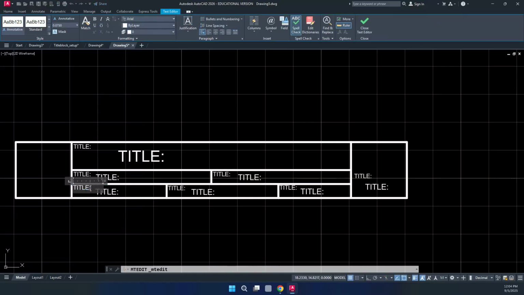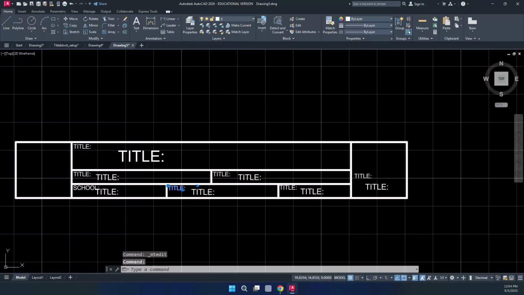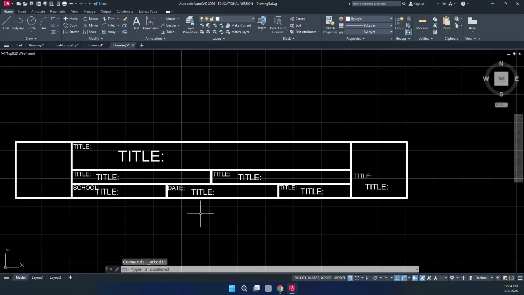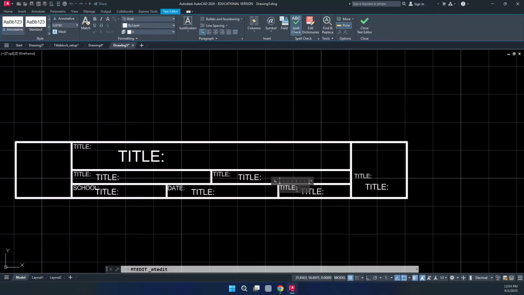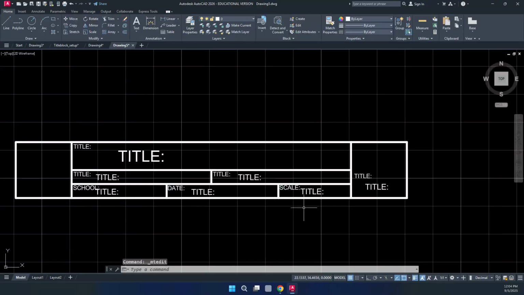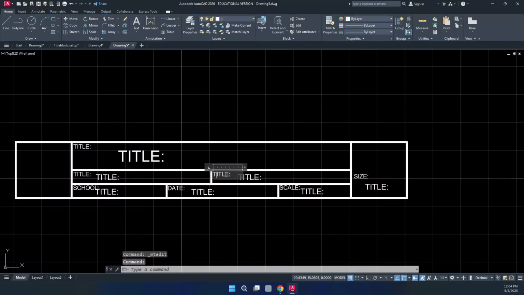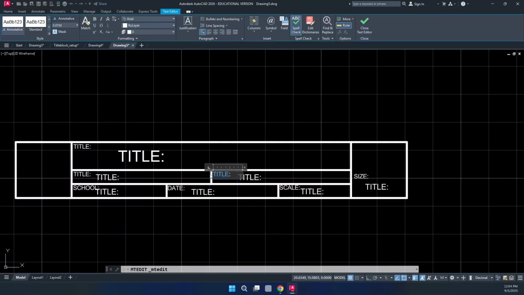There we are. I'm going to keep that colon, and I'm going to say school. Make sure that it's all capitalized. This one is going to be date. Next one will be scale. This one here will be size. Moving into the middle, we've got drawn by.